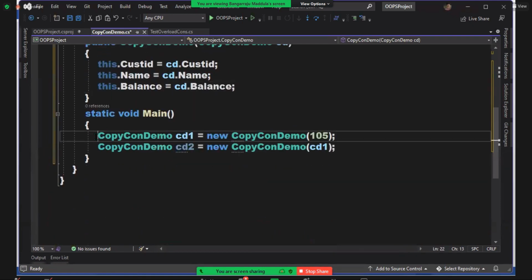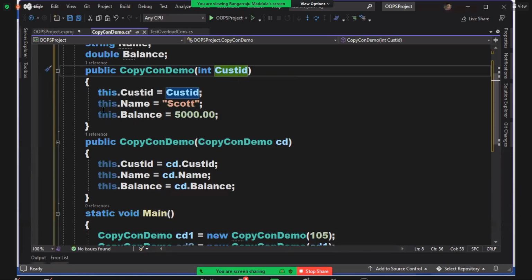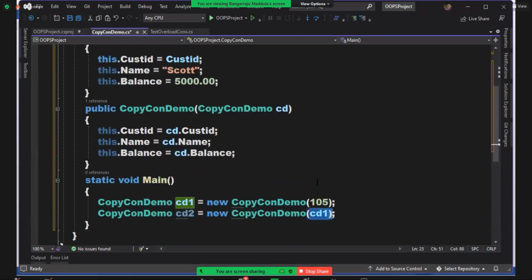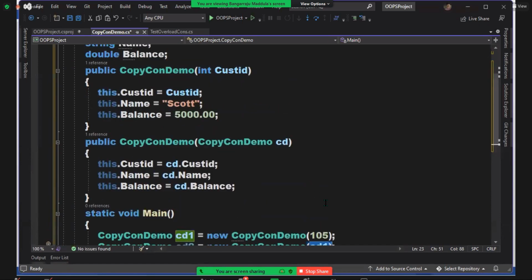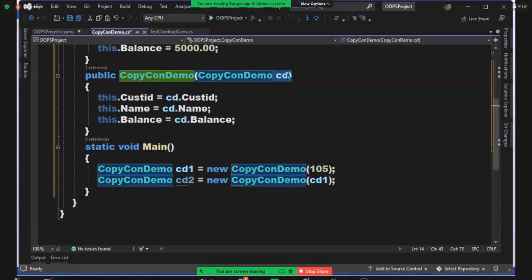Okay. Now what happens? First you are creating this instance. When you create this instance, what will happen? Control jumps to the first constructor, correct? It connects to the database and loads the data. Instance created. Now you're creating the second instance. What are you passing? It calls the second constructor now. Which one? This one. Now what will happen? The values of CD1 will come to cd and be copied.